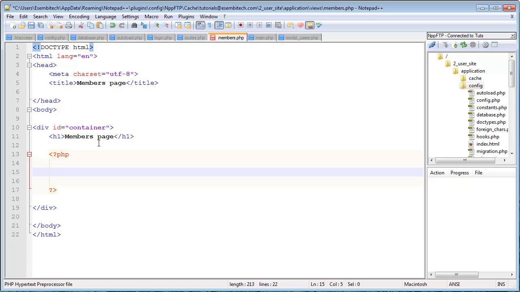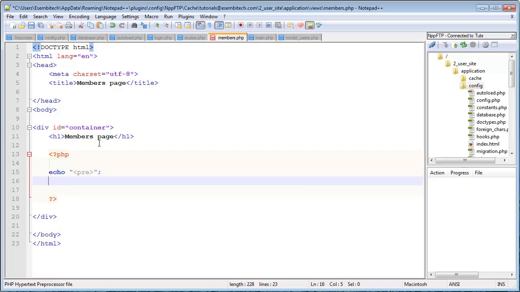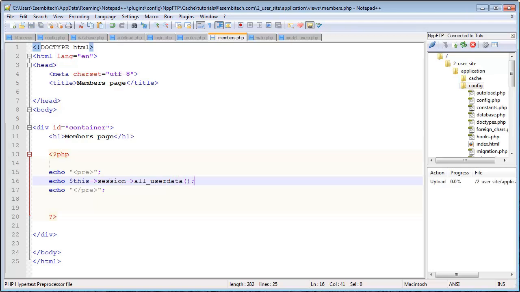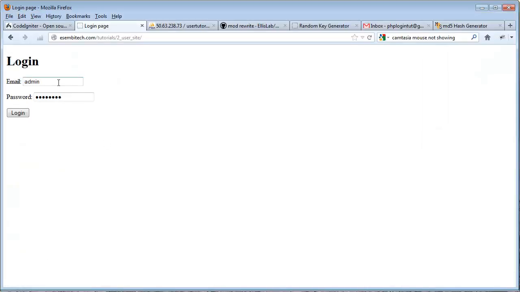Yes, all_userdata. Okay, so I'm going to echo out some pre-tags so it looks more organized. We're going to echo this session all_userdata, and we're going to try and log in again and see what happens.